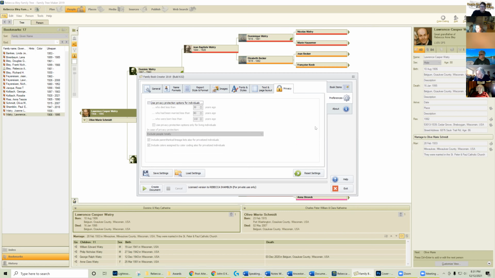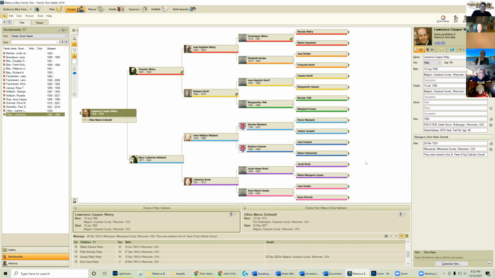Is that a question? Levi asked, what actions were required after you generated the final report? And it said, I assume the parchment background was a later add. Yes, the parchment background was later. I will come back and talk about that.